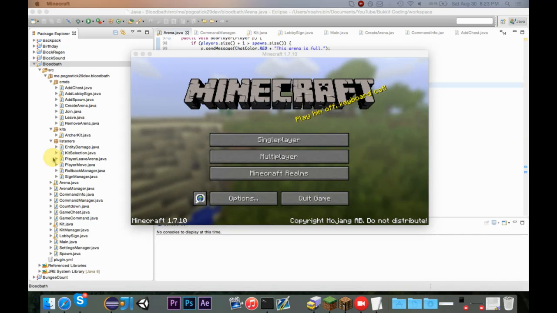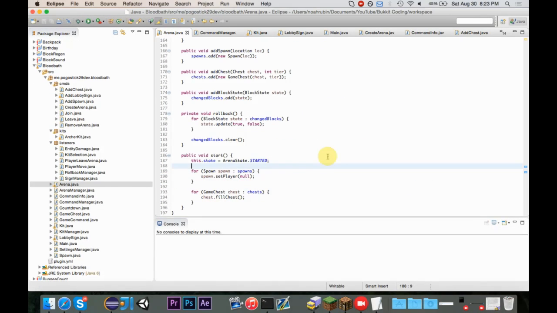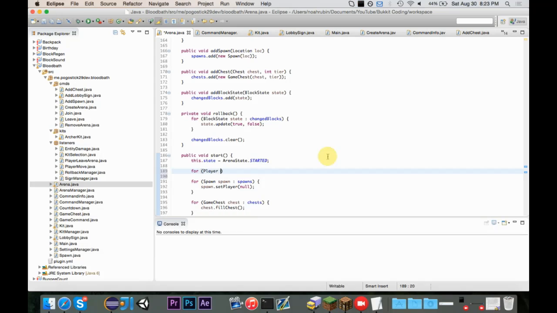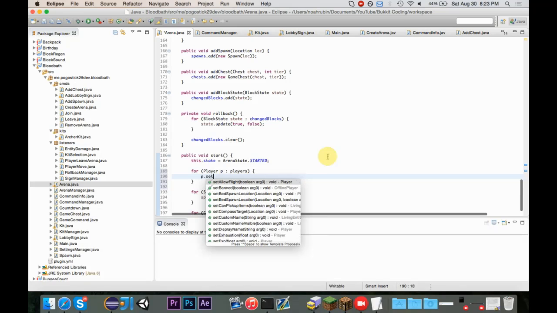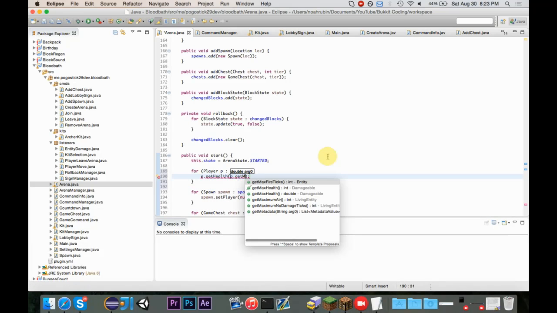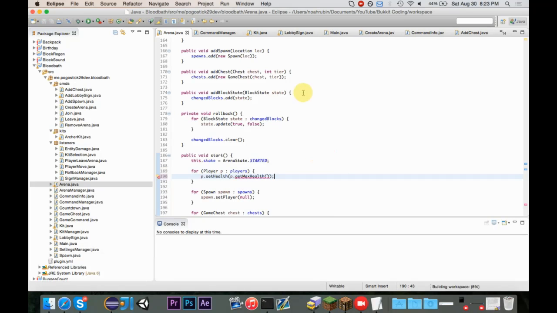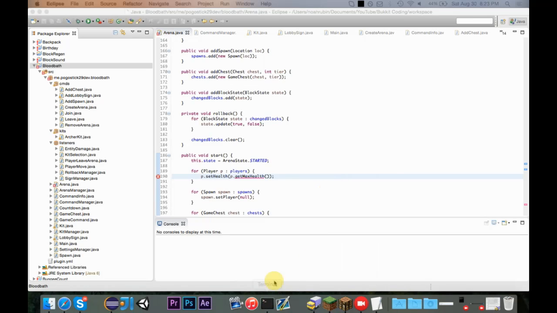Oh, a good idea about the health, we should probably make it so that when the game starts, for player p in players, p.setHealth, we're going to set health to p.getMaxHealth. So we're going to set their health to their maximum health. And I think we can just ignore the ambiguous thing. That shouldn't be an issue, I don't think. But we'll see if it is. So let's go ahead and upload, place.